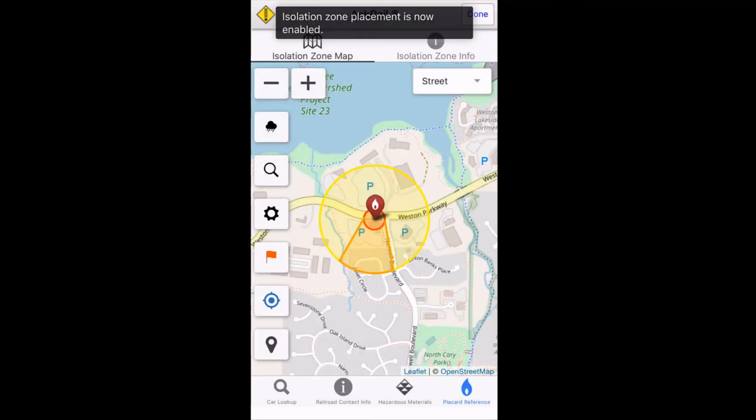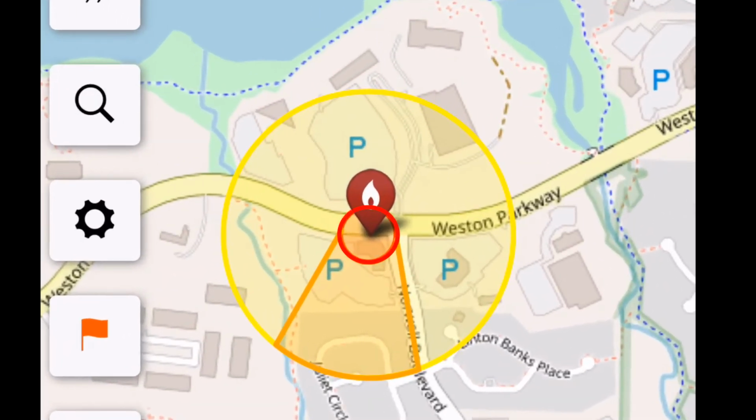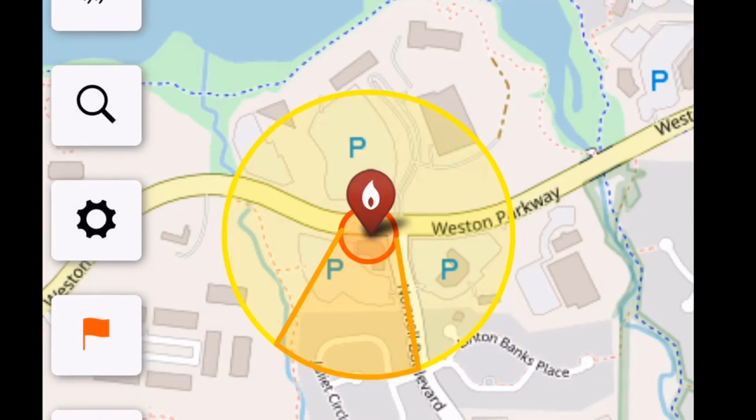The isolation zone map first shows your current location as the location of the spill or leak and indicates the area that should be considered for evacuation based on the hazardous material and settings you selected. An isolation zone is indicated by a red circle. A downwind protection zone, if applicable, is indicated by an orange plume. The plume is narrow where the wind is coming from and widest where the wind is heading. A potential protection zone based on possible wind shifts is indicated by a yellow circle.